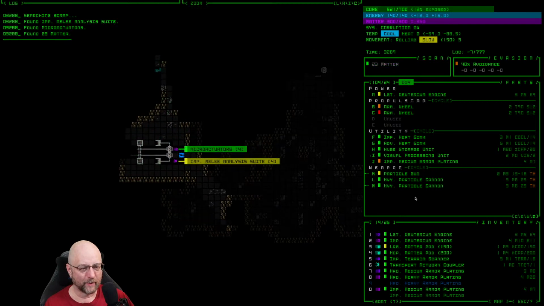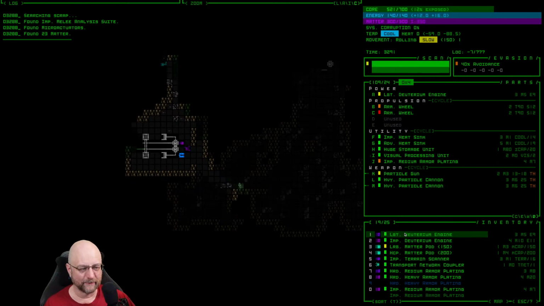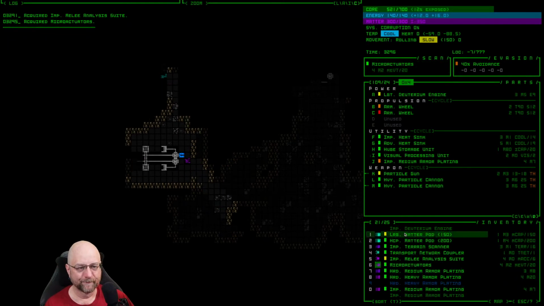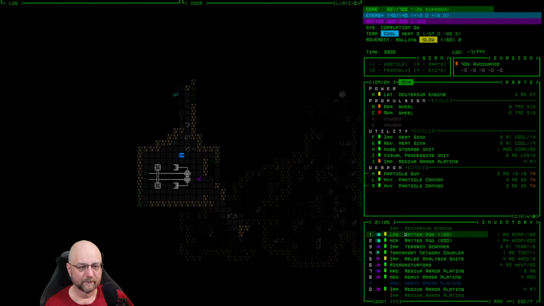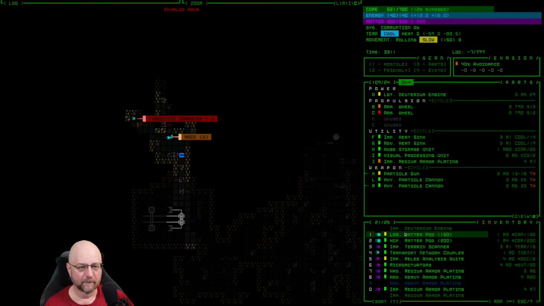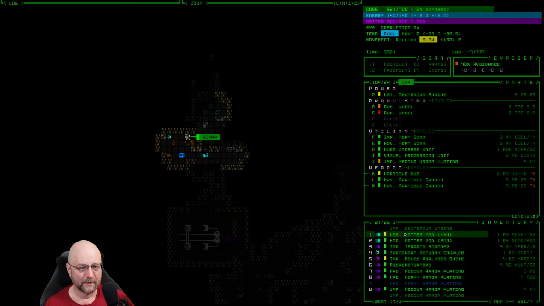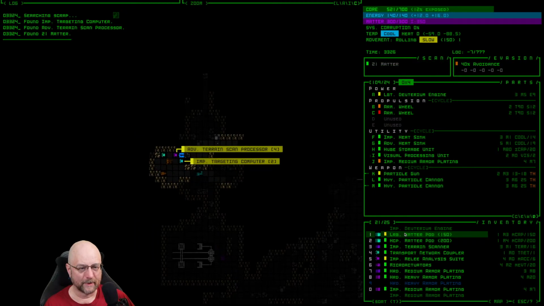What do we get? Micro actuators and improved melee analysis suite. Heck yeah, we're trying to go melee build. There's a flail or something north of me there. Oh, only a rank 2 mace. I'm not going to grab that. More scrap. Train scan processor. That we can use.